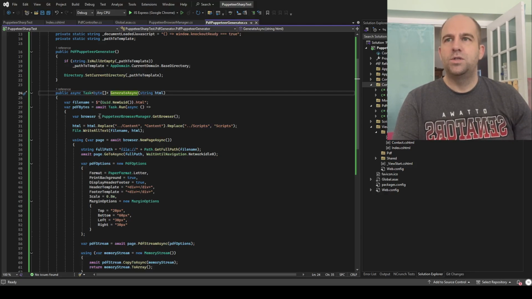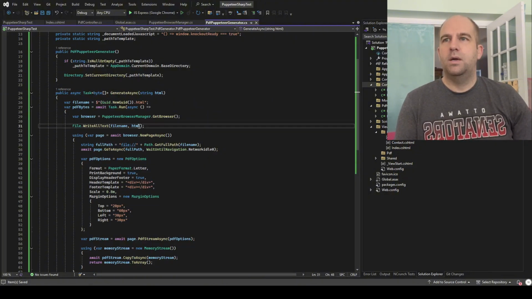So the first thing we need to do is access our global browser that we created a few minutes ago in the Global.asax file. And so to do that, we're going to call our previous class PuppeteerBrowserManager and GetBrowser. We won't need to look at that just yet. Next, we need to take our HTML and write it to our file name that we generated above.